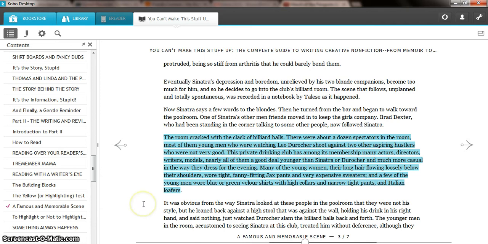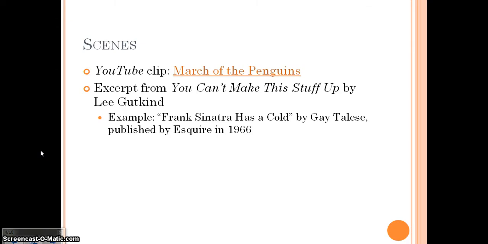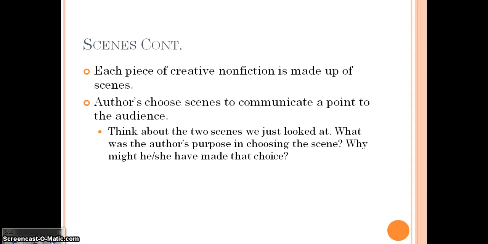Scenes can also range in variation from, like I said, a sentence to maybe 3 pages. So it all just depends on what you are reading. So again, those are 2 scenes that you could pick out from different texts of creative nonfiction. All right, each piece of creative nonfiction is made up of scenes, as I stated earlier.